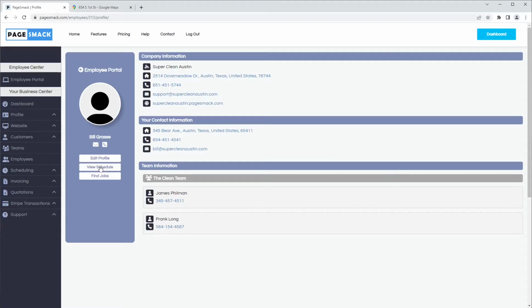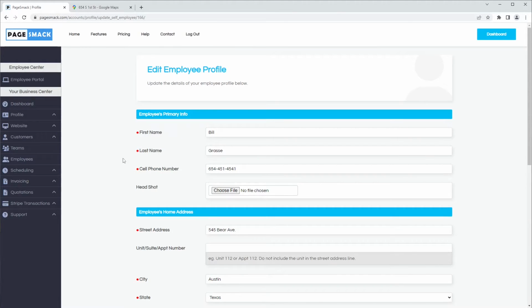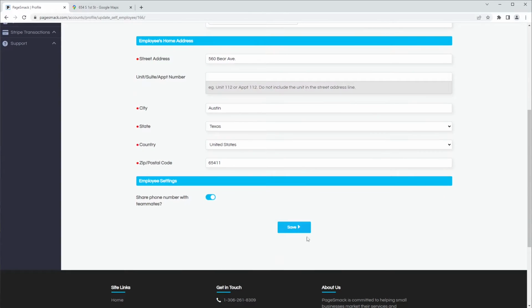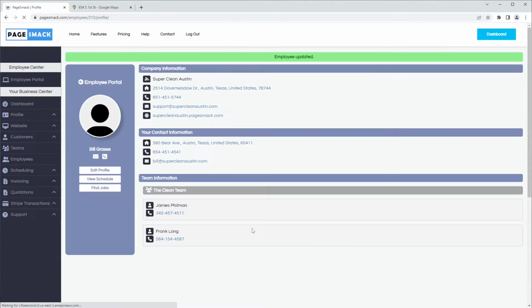So let's quickly update our profile. On this page, we can update our name, cell phone number, and we can add, update, or remove our picture. Let's say that our address is not correct, and so we need to update that. So let's say we actually live at 560 Bear Avenue. All right, click Save. All right, so next we can review our schedule and assign jobs by clicking View Schedule.